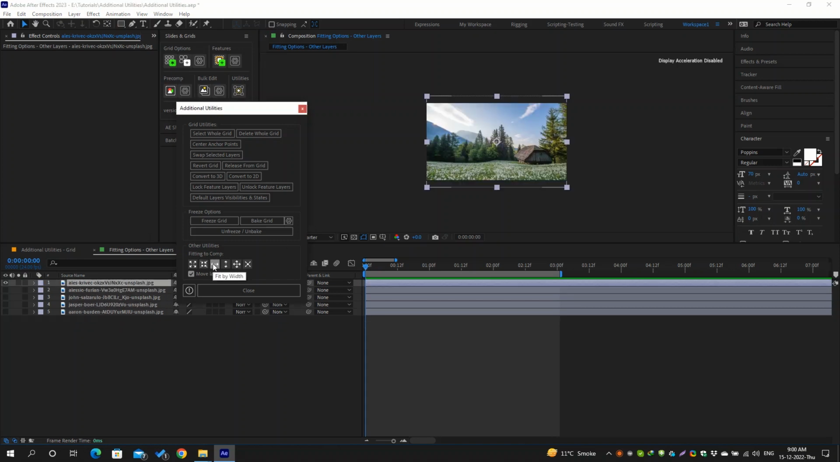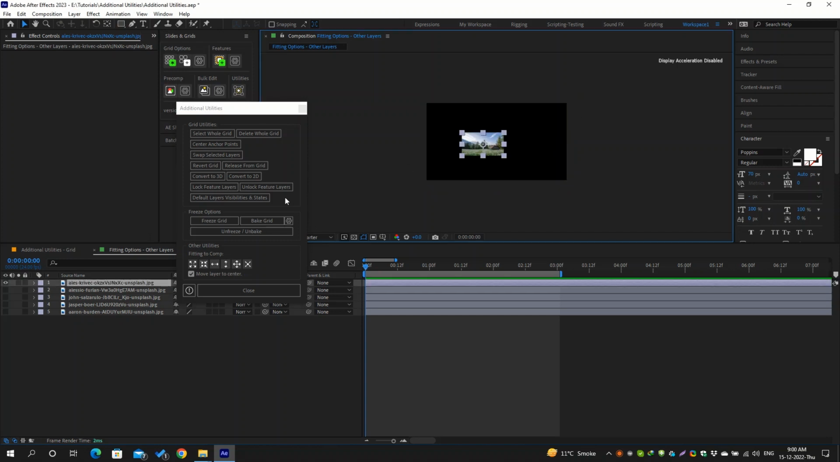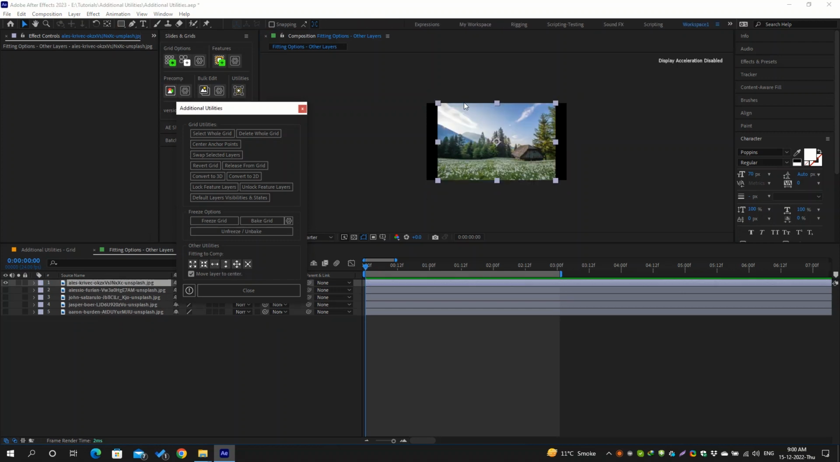The next option will fit the layers by their widths to the composition width and will scale the height proportionally. And fit by height will fit the layers by their heights to the composition height and will adjust the width proportionally.